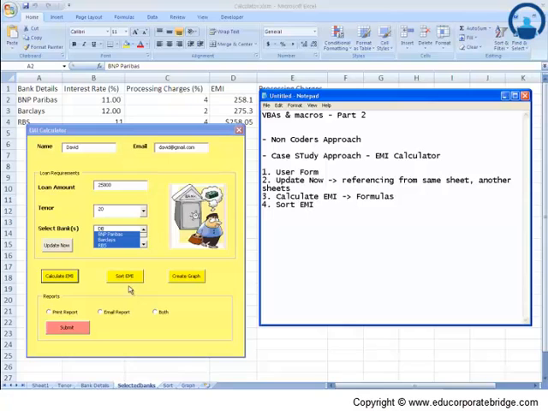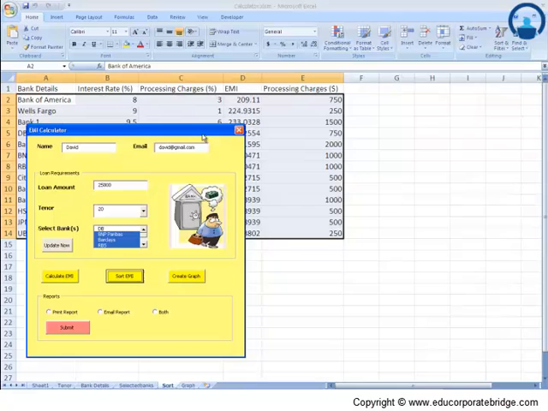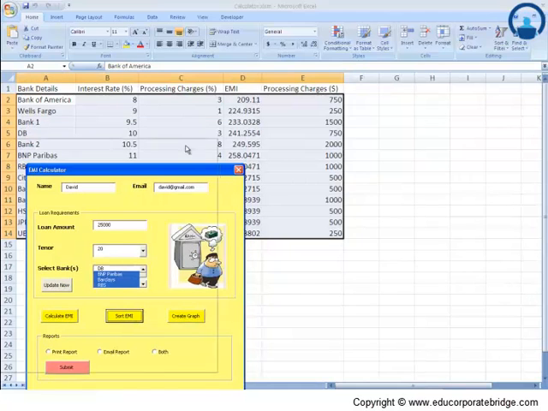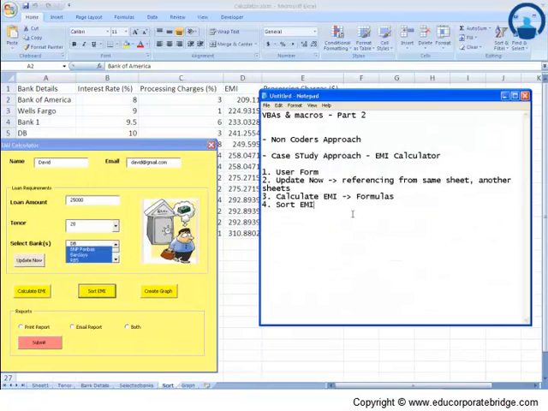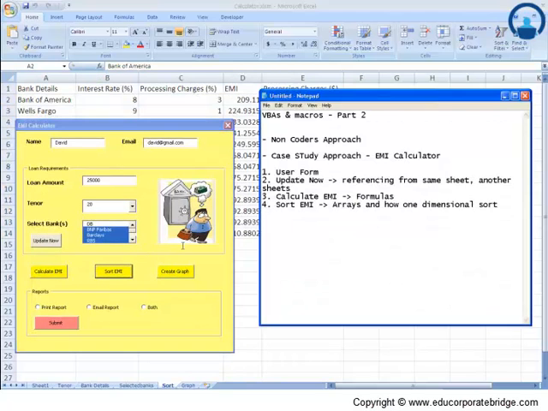What will sort EMI do? It will sort all the banks in order of their EMIs. So that would be in increasing order. So you'll also learn how to sort strings as well in the basic part of it. But once you click here, the idea is that you should be able to sort the EMIs in increasing order like the one we have seen here. So here you will actually be introduced to arrays and how one-dimensional arrays can be used to sort various elements of strings as well as numbers. Okay, so that's what is milestone number 4.